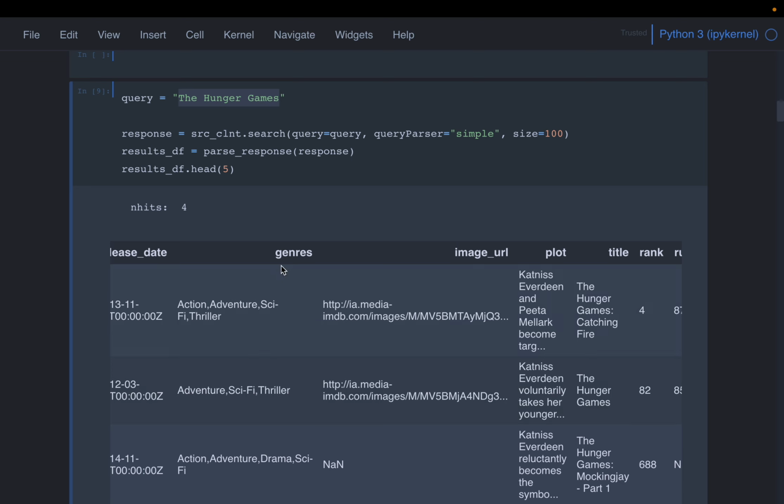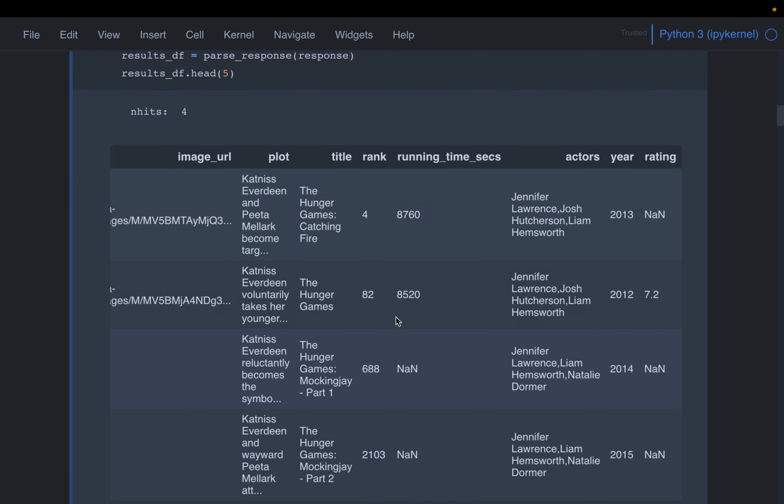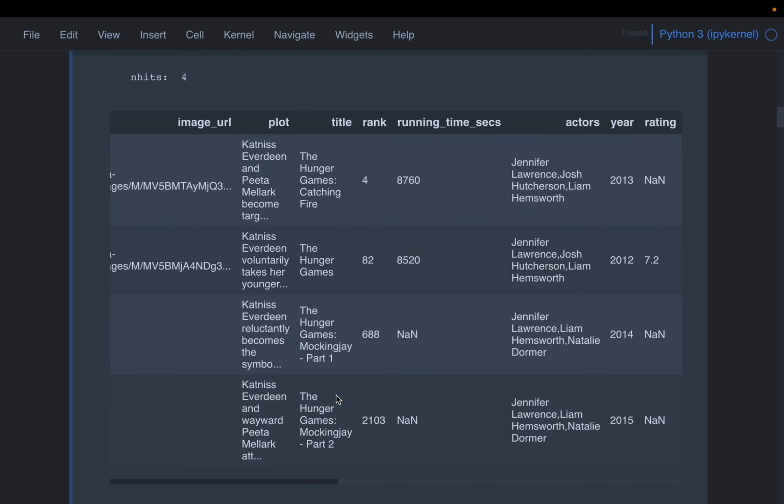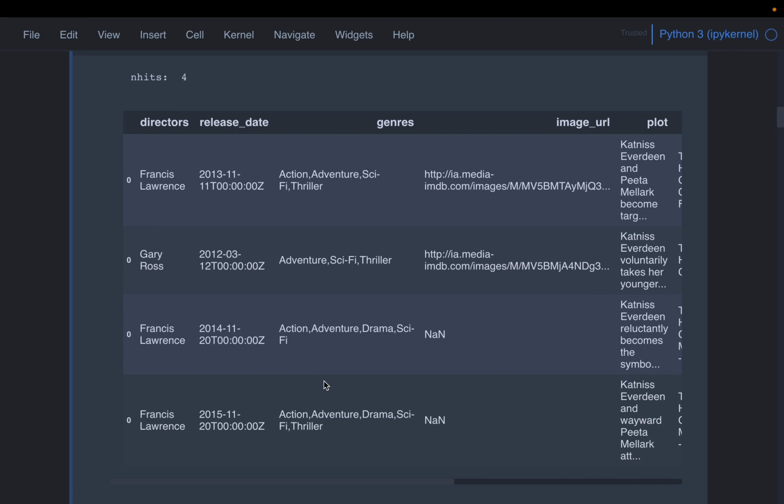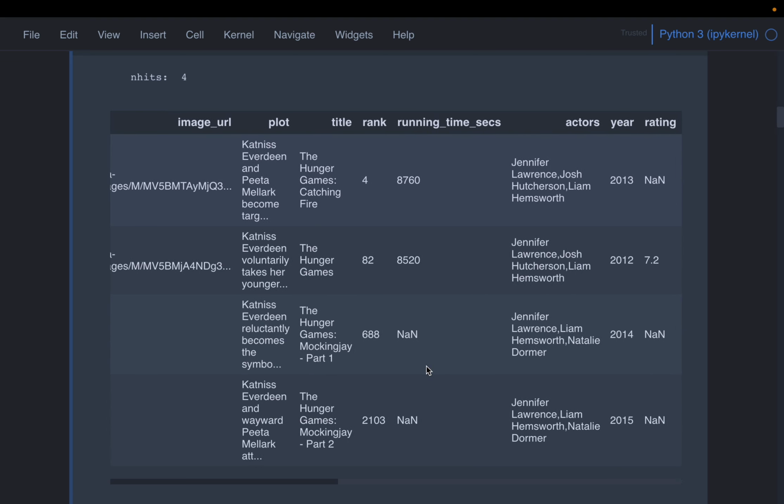Okay, so it has returned these four results. Now, if you look at the title column, all 4 titles have these Hunger Games. These are the 4 Hunger Games movies which were released in 4 consecutive years from 2012 up to 2015. So this data, I think it is until 2018 only.